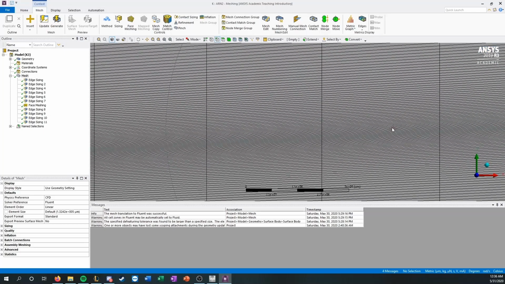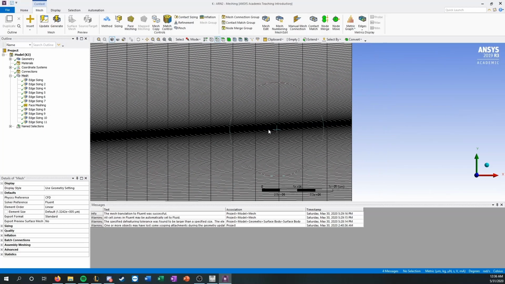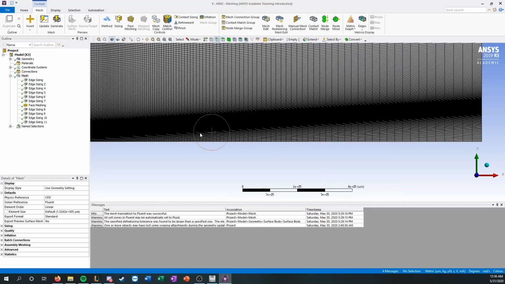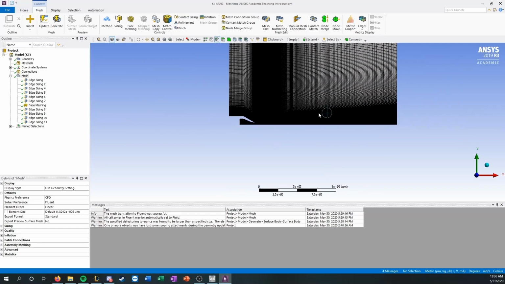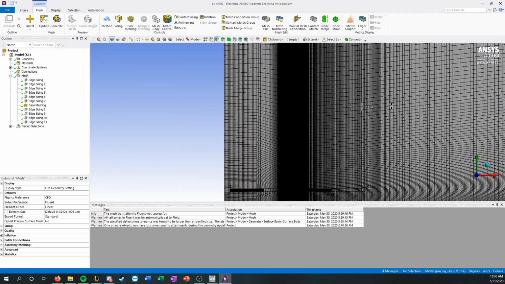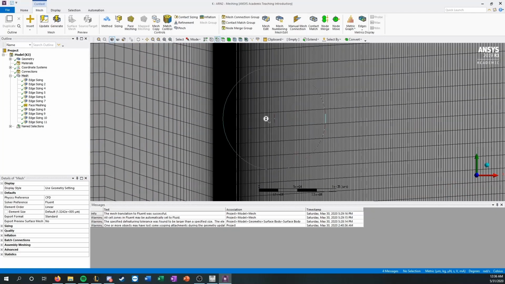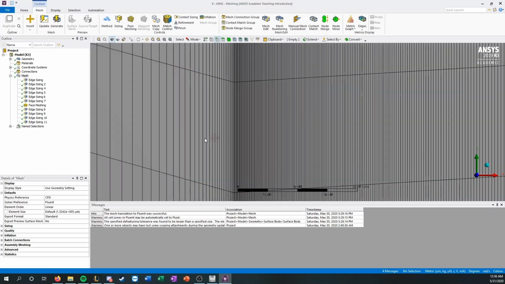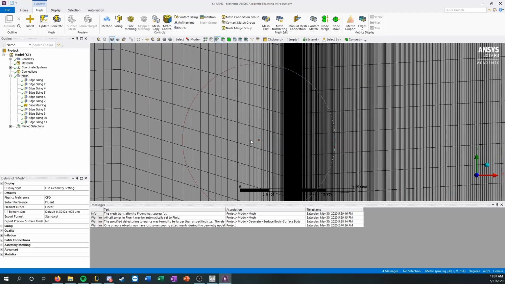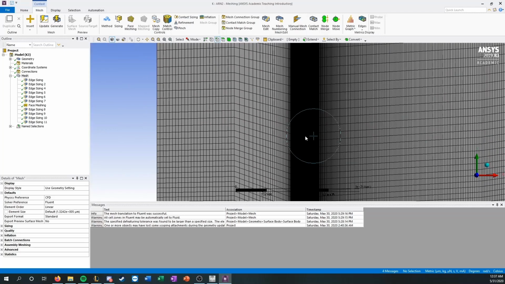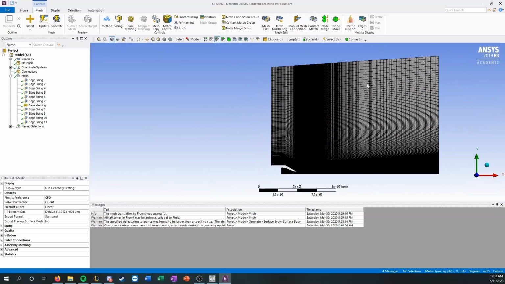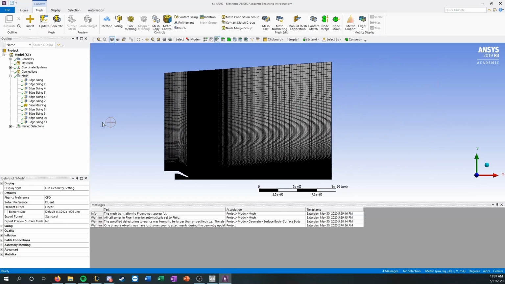but the flow is in this direction. So generally, if the flow is in the direction of the cell with a high aspect ratio, that's okay. So this is how it looks. Yep, looks good. Once again, this aspect ratio is kind of high, but as long as the flow is either perpendicular or parallel to that aspect ratio, you should be okay.